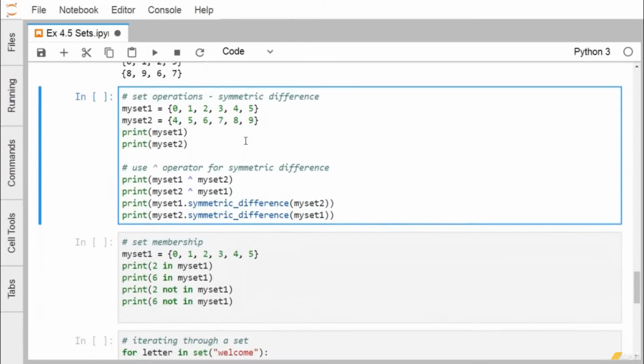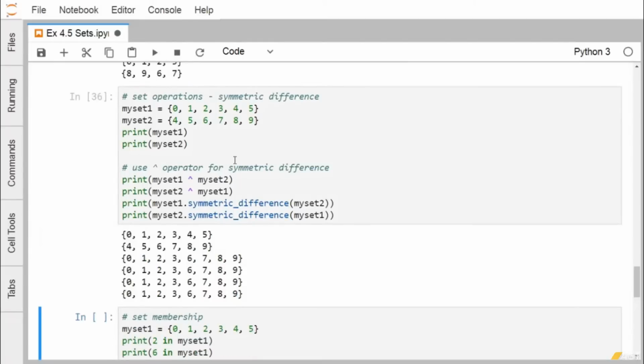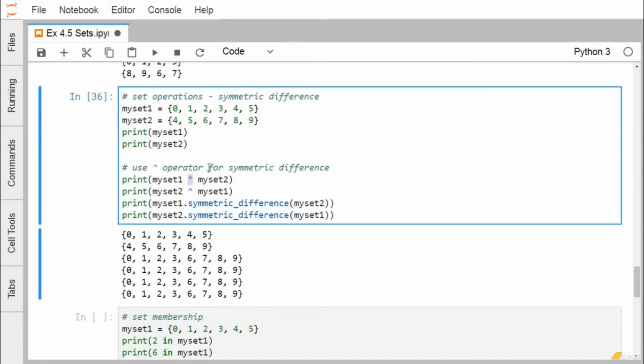Now we are going for the symmetric difference. In case of symmetric difference, the common elements will not be coming. For the symmetric difference, we will be going for this upper caret, also known as hat. Either you can use this operator, the upper caret, or symmetric_difference, which is another method name.